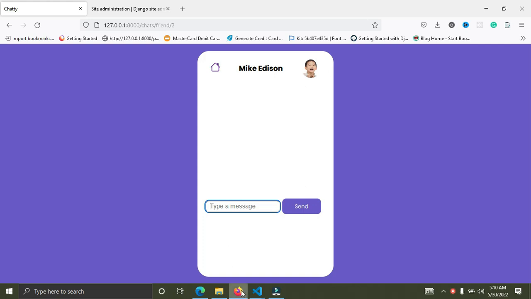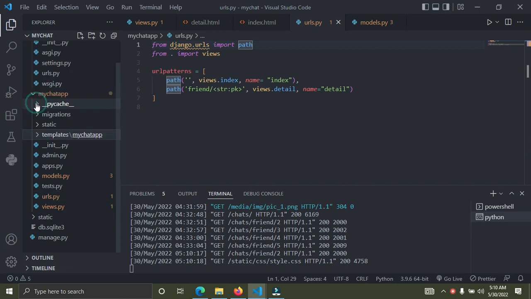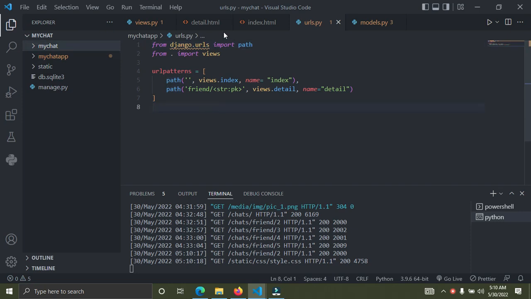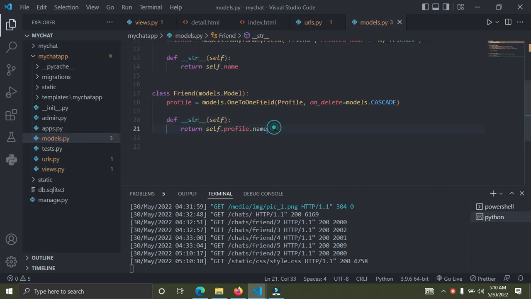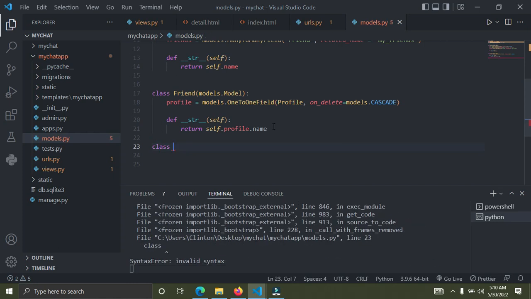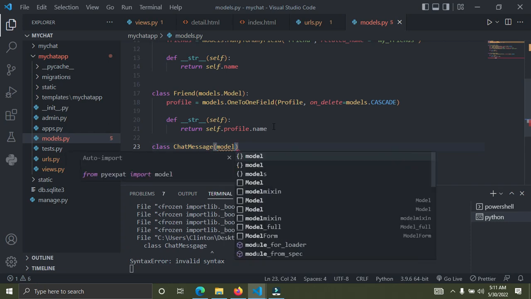Now we're going to create a form. I'm going to create a new file in the app folder called forms.py. Before I do that, I need to create a model class for our messages. So I'm going to do that right now. I'm going to create a new model class and call this ChatMessage, which is going to be equal to models.Model.